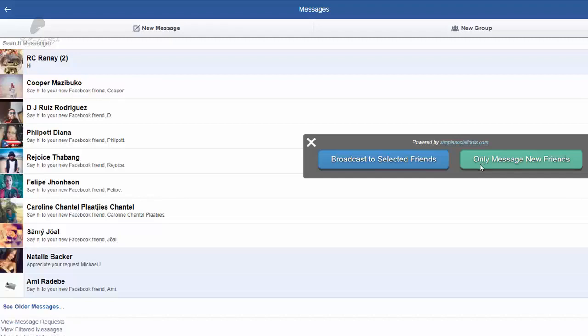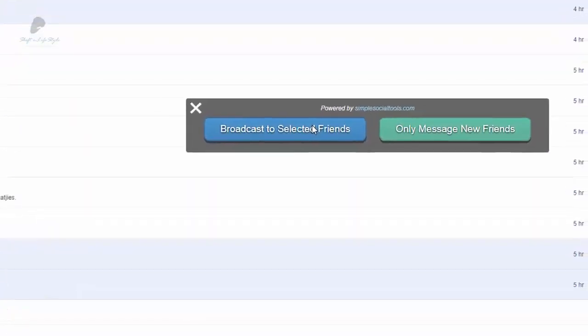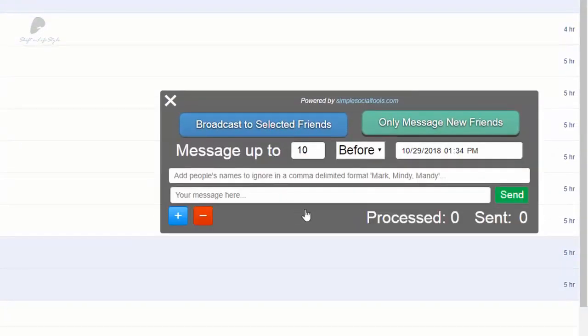I hope that makes sense, but it's important to understand how a new friend is defined. Now, when we click on broadcast to selected friends, you're going to see a bunch of different options here. It's important to note too that when we're sending automated messages, group chats are excluded automatically from the messaging. So you can't automate a message to a group chat. If there's more than one person in a chat, it's just going to skip that chat when it comes to sending the messages.